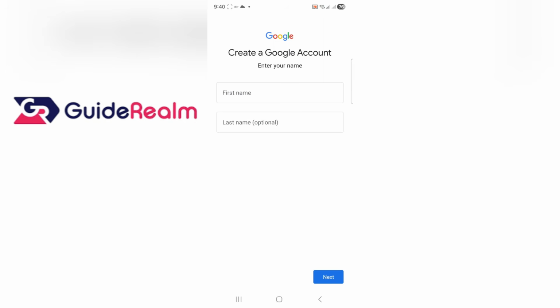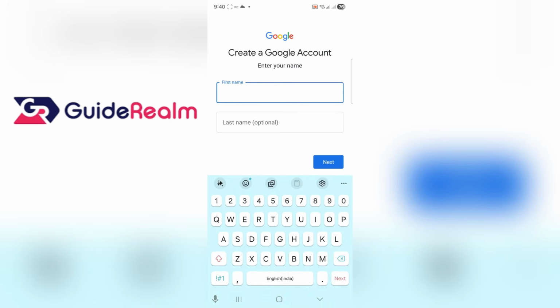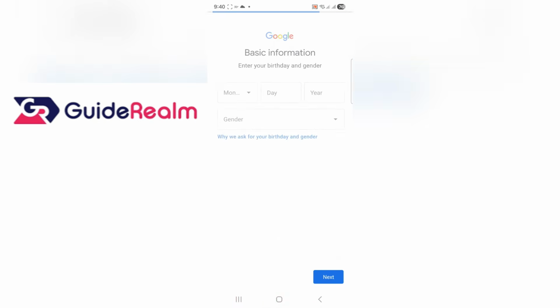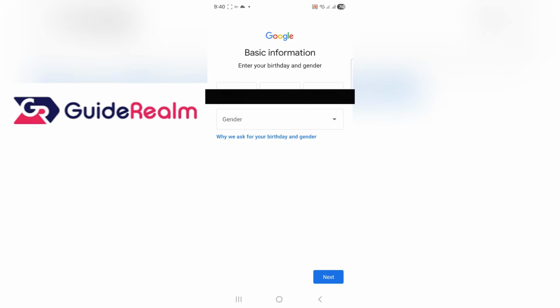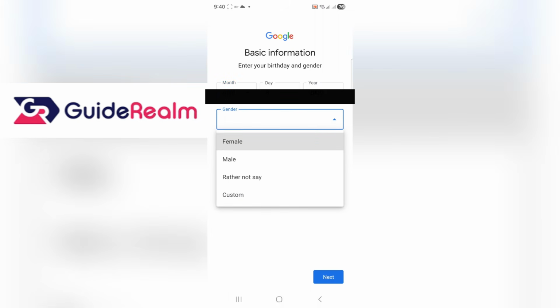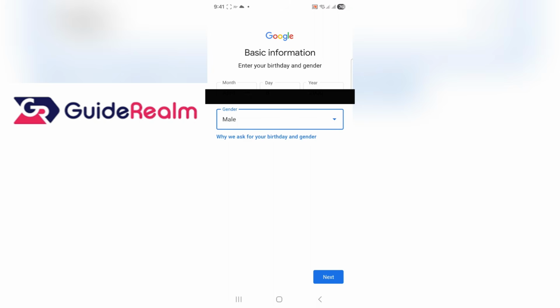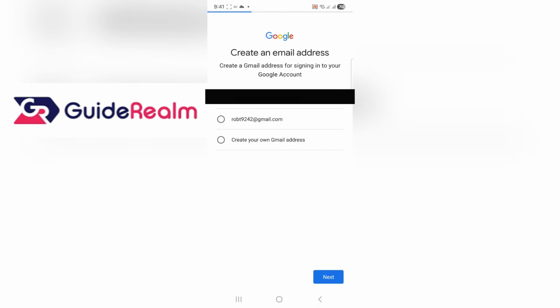And now you have to enter your first name and last name. So I'll just enter my name like so and click on next. Now just enter your birthday and choose your gender. Just click on the drop down and select any from the options. In my case, I'm just gonna go with male and click on next.